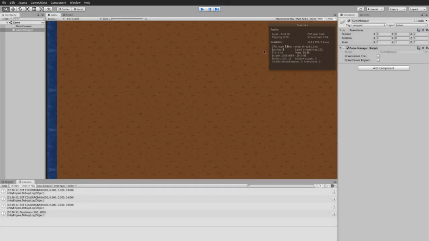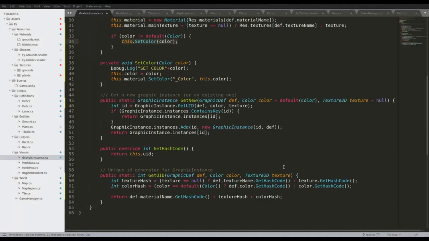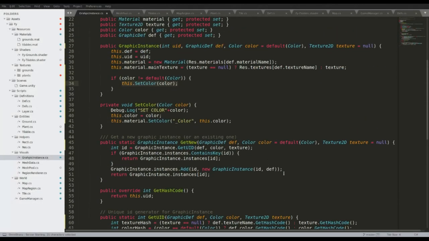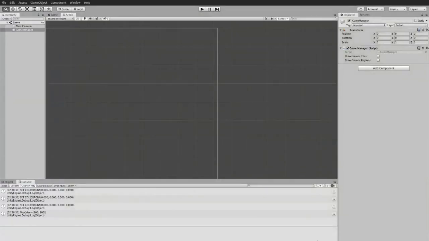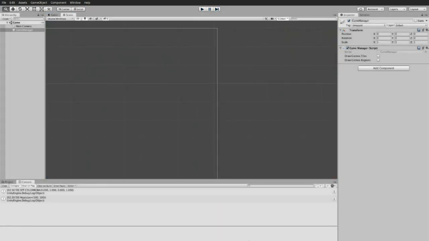Okay, so now set color is called, but it's called with clear. So that was correct to not execute. This should be green now. Yay! Oh, that's cool.